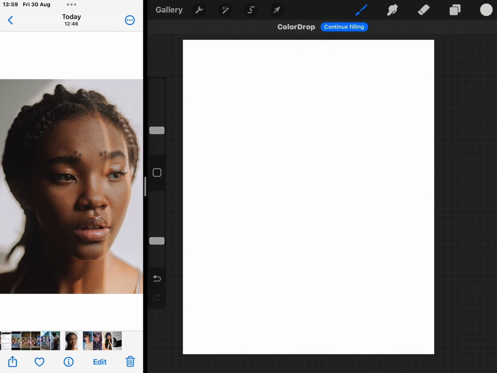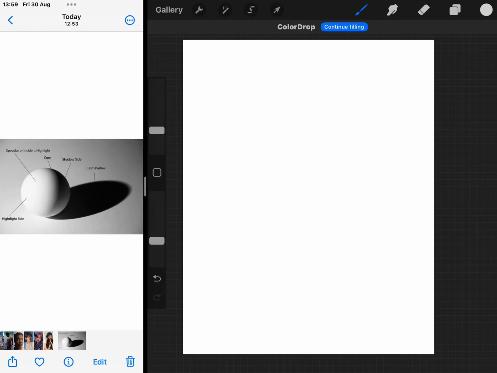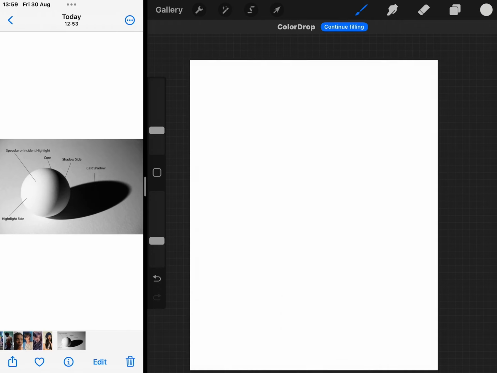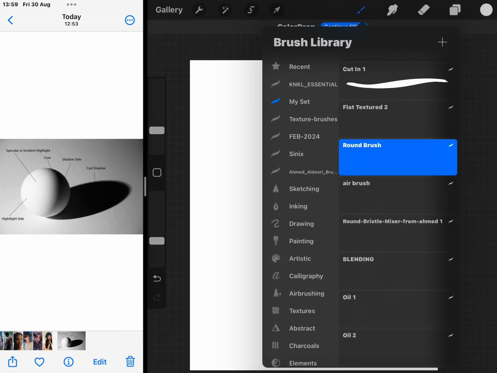Today I'm only going to focus on black and white values, just because of how important it is that you understand how to use values when it comes to rendering, because that builds the foundation on which you can put colors, and make your art start to stand out. Yeah, so let's get into it.